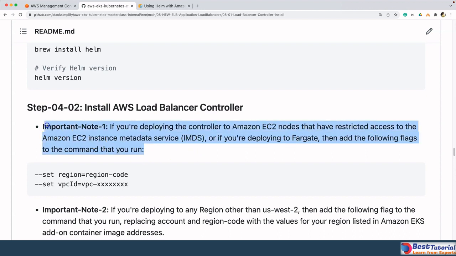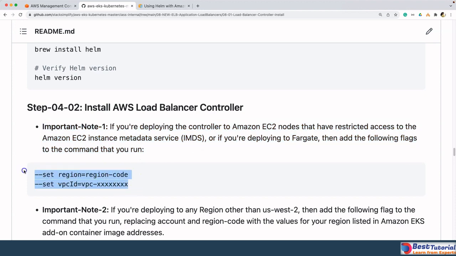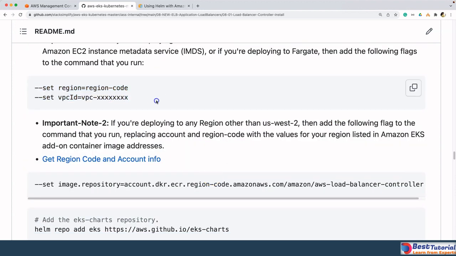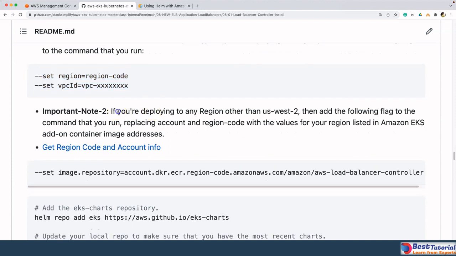So instead of worrying about this note, I made a standardization that in our command we are anyway going to use this, right? And next thing is, if you are deploying to any region other than US West 2, then add the following flag to the command that you run, which is image repository, replacing account and region code with the values for your region listed in Amazon EKS add-on container image addresses.